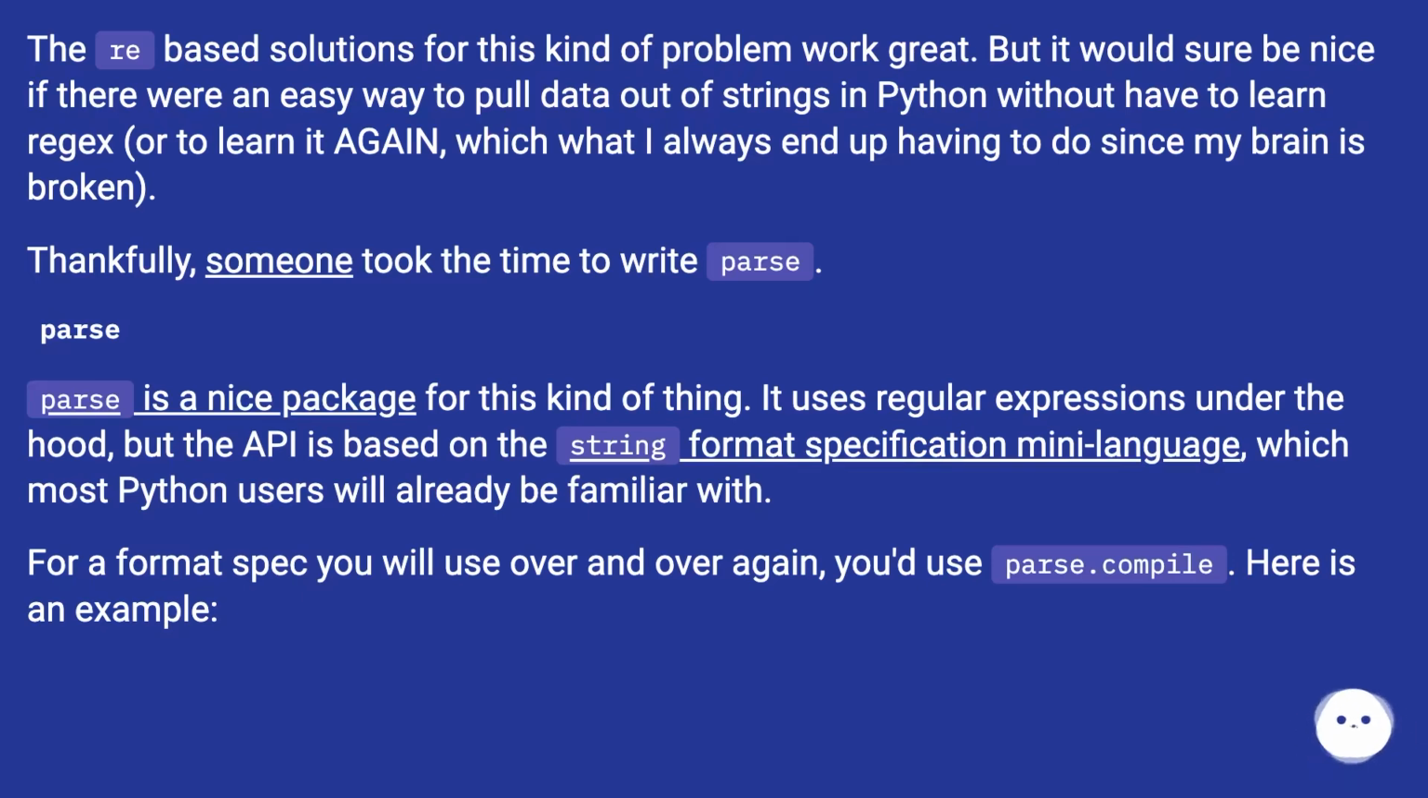Thankfully, someone took the time to write parse. Parse is a nice package for this kind of thing. It uses regular expressions under the hood, but the API is based on the string format specification mini-language, which most Python users will already be familiar with. For a format spec you will use over and over again, you'd use parse.compile. Here is an example.